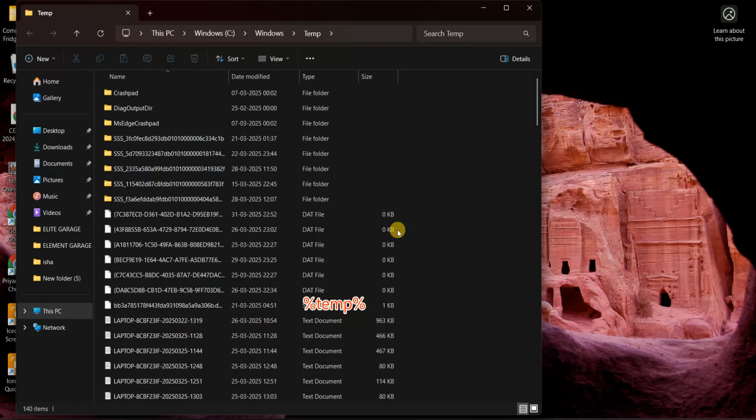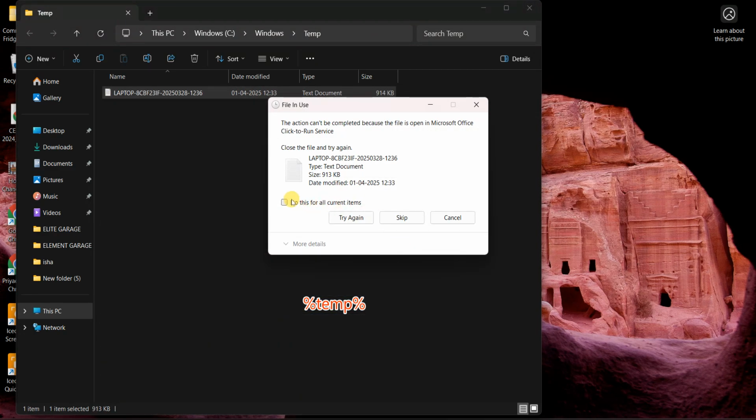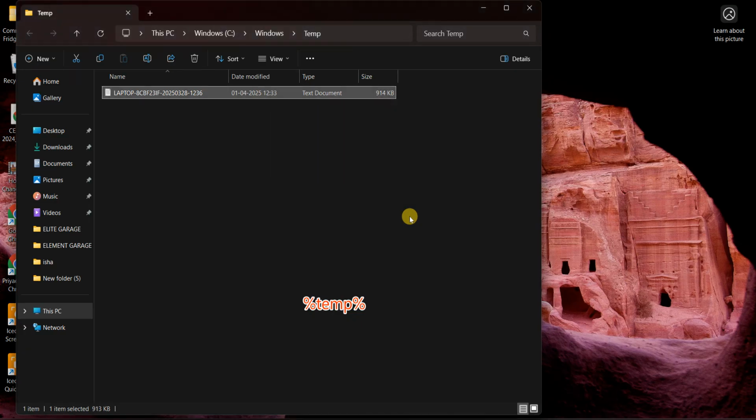Now select all the files and delete all of them. Control plus A, and yes, delete all the files. Windows stores additional temporary files here. Deleting them will free even more space.